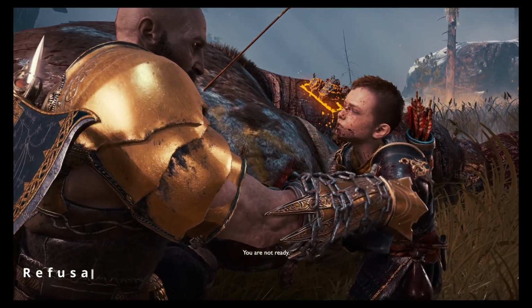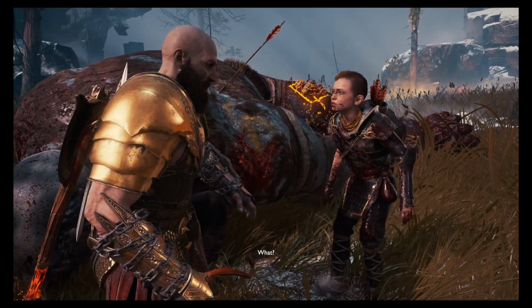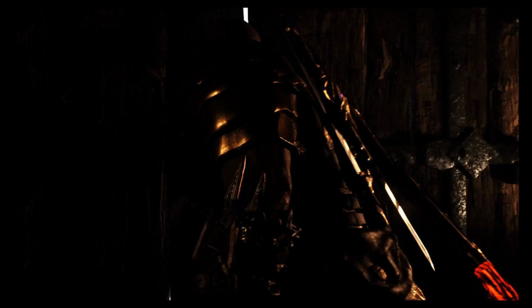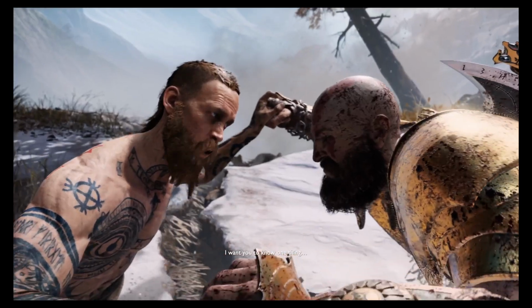Then we have the refusal of the call. Kratos is apprehensive about Atreus' ability to survive and fulfill the journey, let alone carry Faye. The two are forced onto the journey when the stranger, who we later learn is Balder, pitches up at their home.